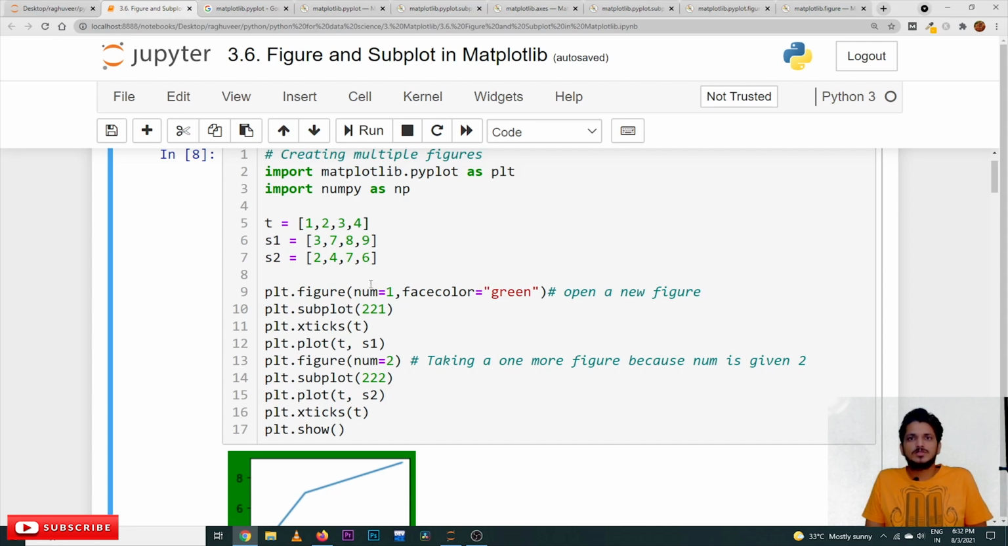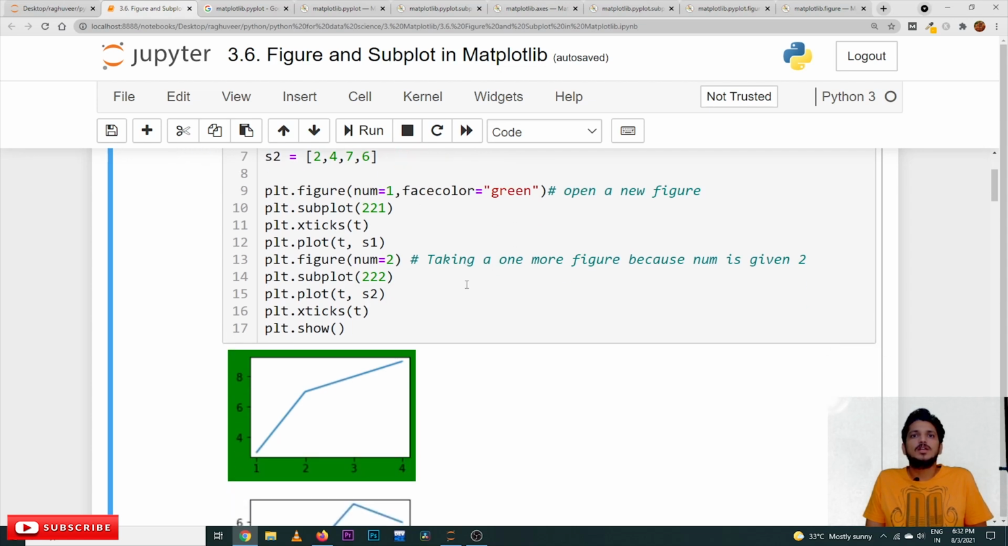Next one is face color equal to green. What does face color mean? This is the figure, this entire box, and the background, meaning the total figure color, will be taken as green. That is what face color means. These are one or two options. We will use the remaining options in a couple of minutes.